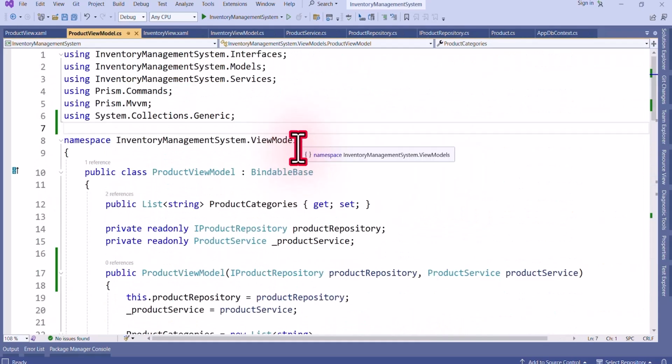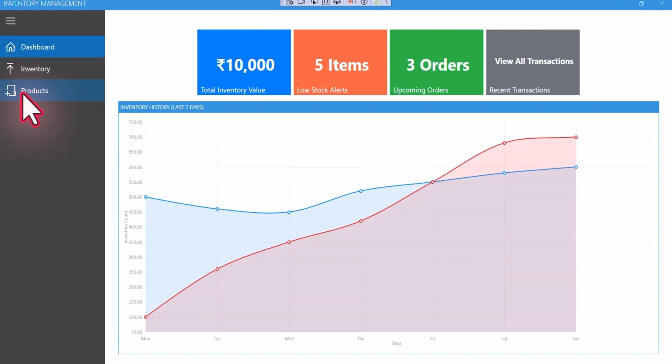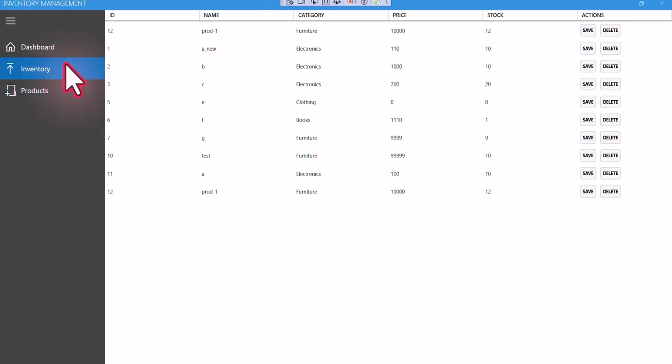Now we'll try to add one product. Let's go to this, let's expand it, and I will go to products. Here I will add prod1, and then here we can select any type. I will select furniture, and here I will set the price and the stock, and I will click on save. Now it is reset to the default values, right? Price is 0, stock quantity 0, and category electronics. And this we can see here in the inventory view.